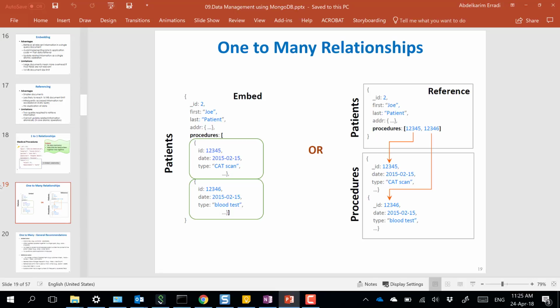Now, if you put patients and procedures in the same collection, MongoDB will not complain to you. It's up to you, but it's nonsense. There is the cohesion principle, a very important principle in design. You put things that have a similar purpose and are semantically and meaningfully related together. You don't put things that are not related together.